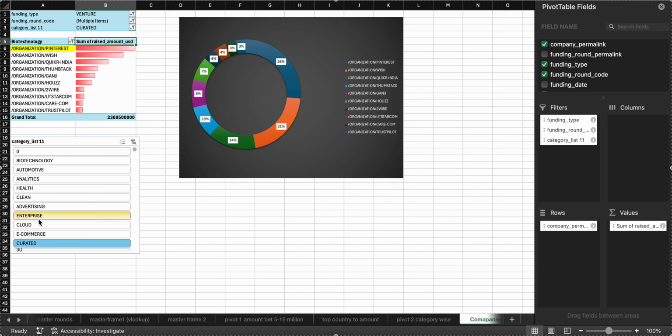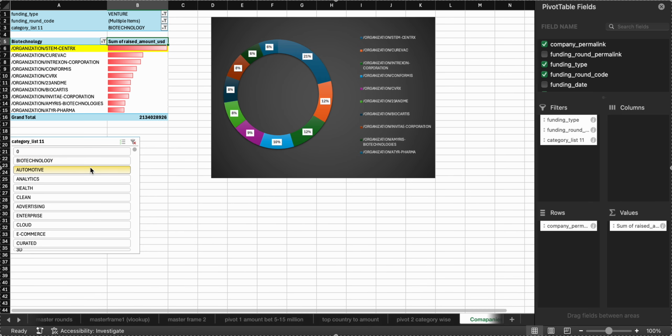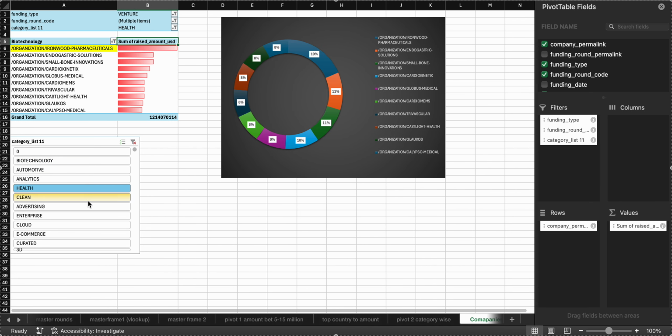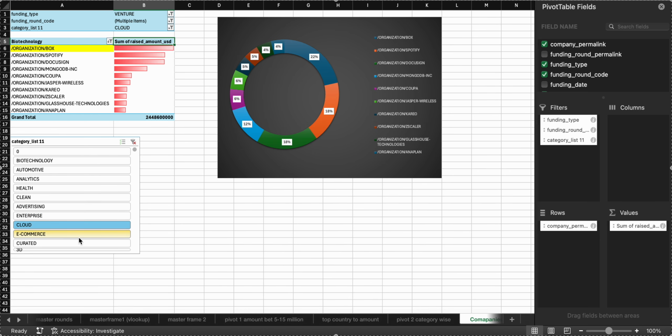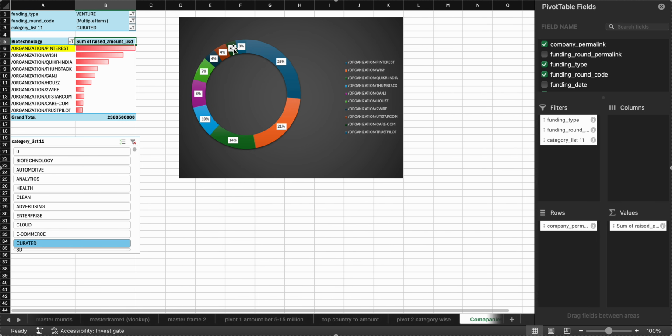Okay, so these are the top 10 sectors in my slicer, and whenever I click on each slicer over here, I can see the different companies, the distribution of the sum of the raised amount in the different companies, and their percentages. I've deliberately used percentages here so that the person reading this pie chart finds it easy to understand.